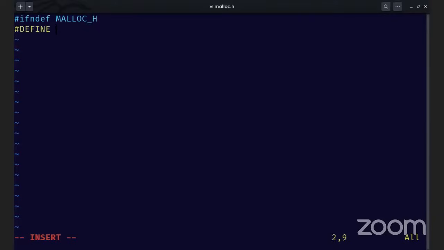Define, oh sorry about that, that's in caps. Define MALLOC_H. Then I can do #endif. All right, so in between this, I'm going to write our function prototype. So this is our function prototype, pay attention to it. This function is going to return a void pointer.